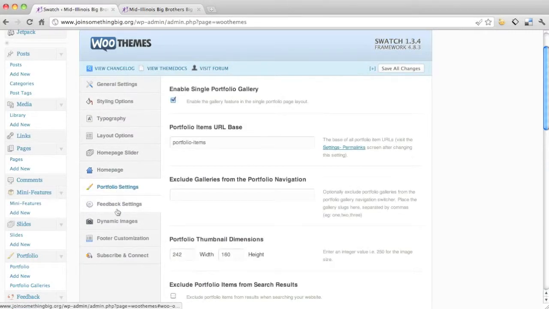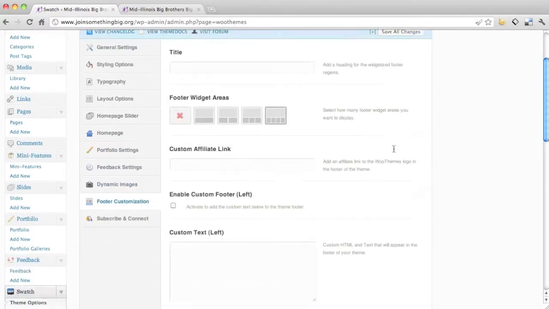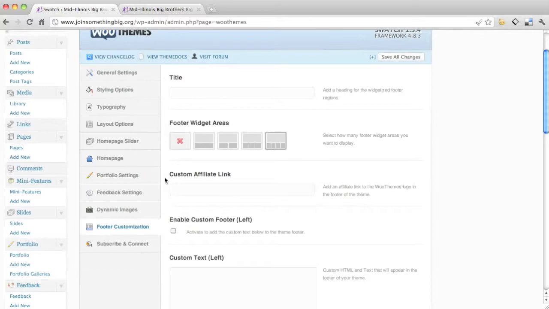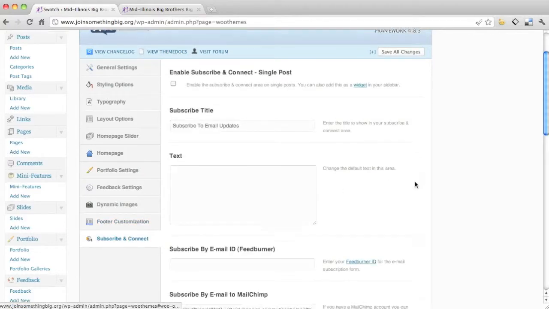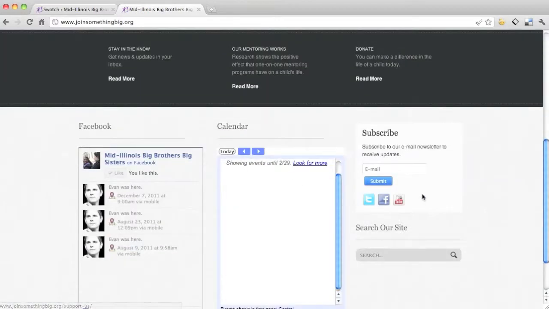We don't use portfolio. We don't use feedback. We don't use dynamic images. We're not using the footers. The subscribe and connect we are using. And that shows up right here. That's what this is, subscribe and connect. It shows up on our pages. It gives them the ability to sign up for our email newsletter and to go to our social media websites.